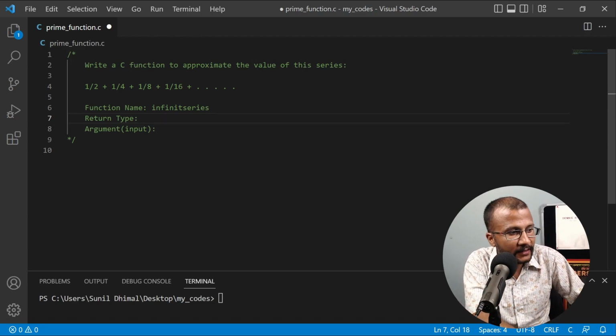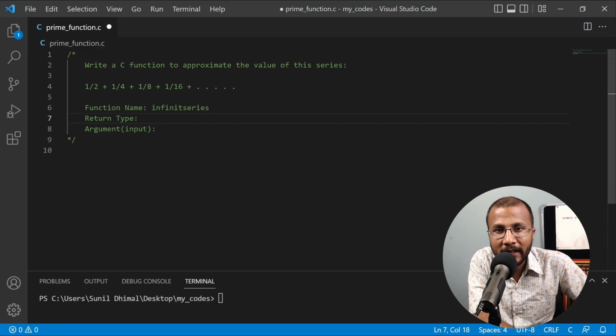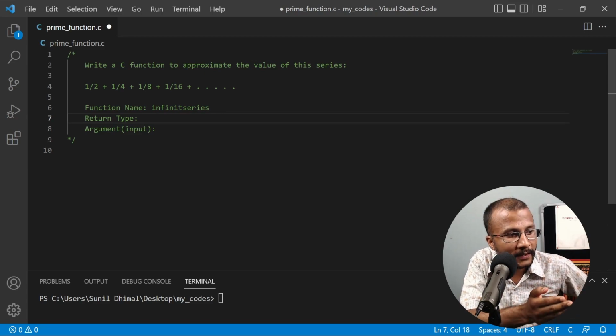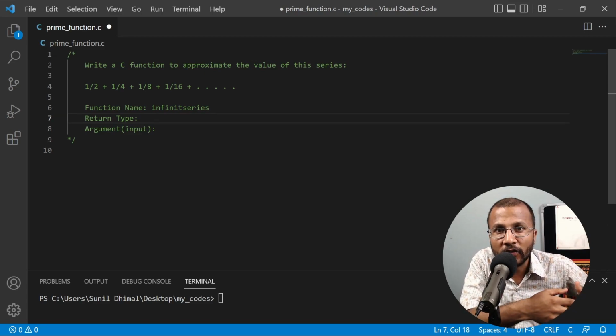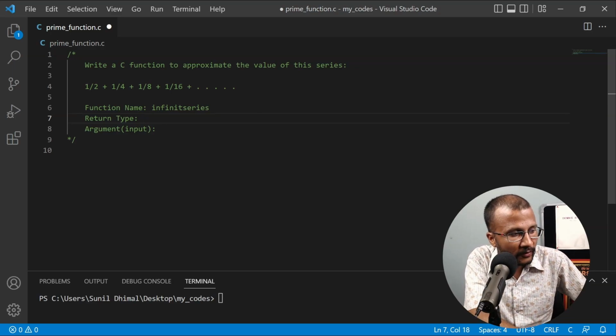Let's decide the return type. The sum can be any double value, because I'm adding one half plus 1 by 4 plus 1 by 8. So I'm adding all fractional numbers, and my answer can be any floating point value. So let's assume that it returns a double value.